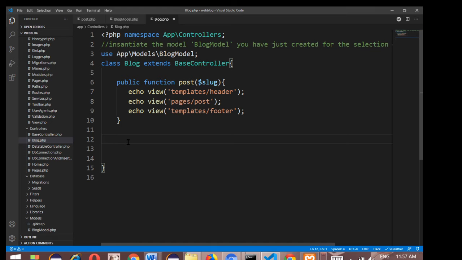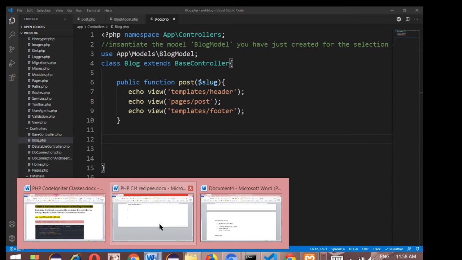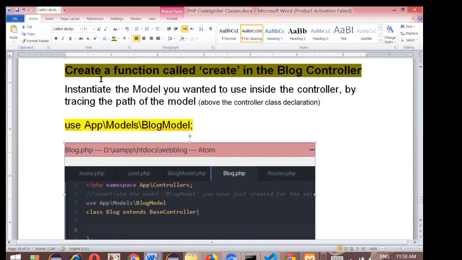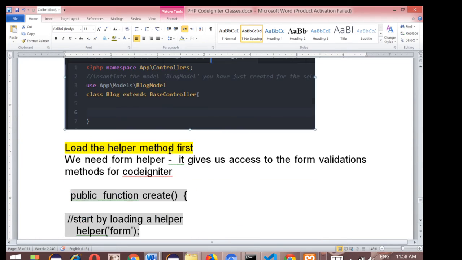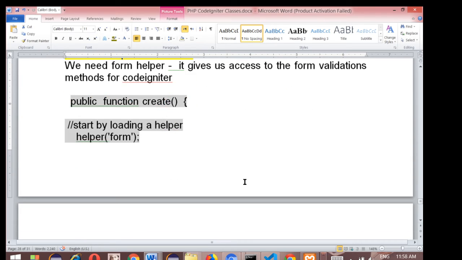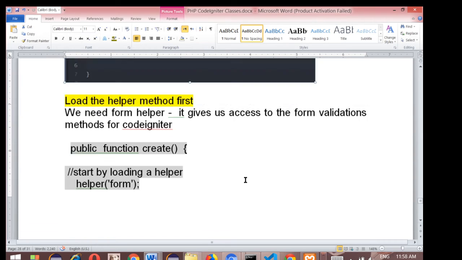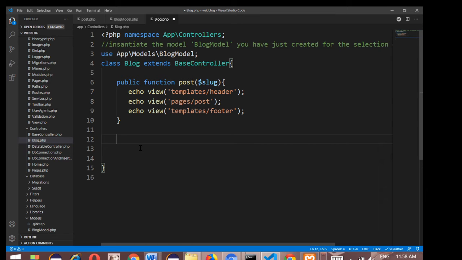So now let's write what we are expected to do for this video. This is what we said, that you create a function called what? Create. Inside it, when you create the function, you instantiate, you introduce your validation libraries. From there you begin writing your function. So now I will create a function here. All right, this is the function.